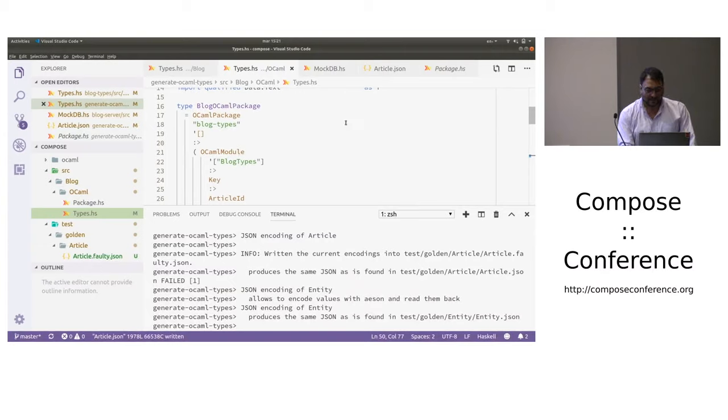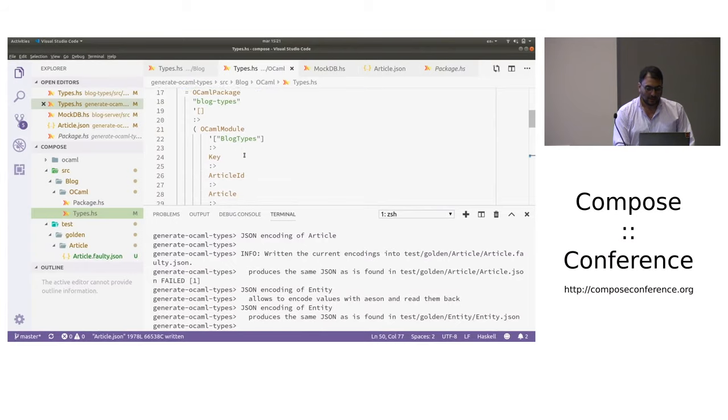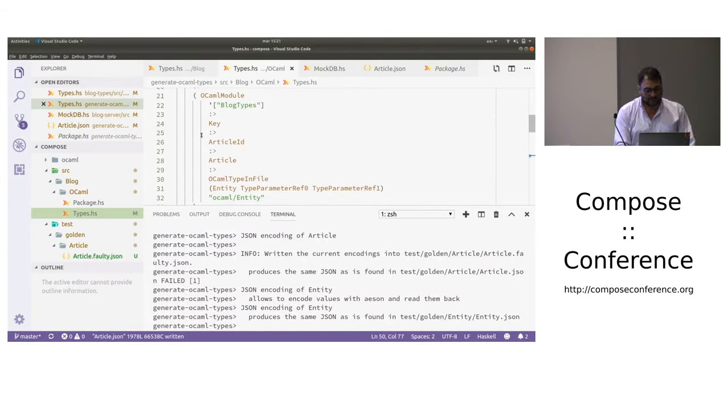This is the blog types package that has all the types that we want to move to OCaml, right? The order of this declaration is important because OCaml takes into account the order of the types. Yeah, if article ID is dependent on key, key has to be declared first. So we want a way that, no matter the order you declare those types here, the OCaml module goes into the correct order, something like a graph to compute the dependencies between the types and put them in the correct order in the OCaml file.